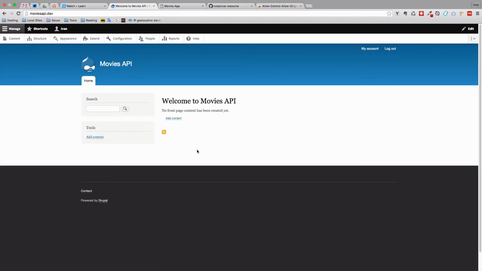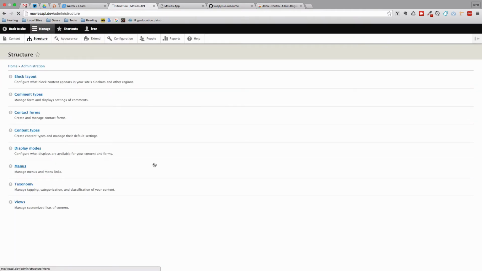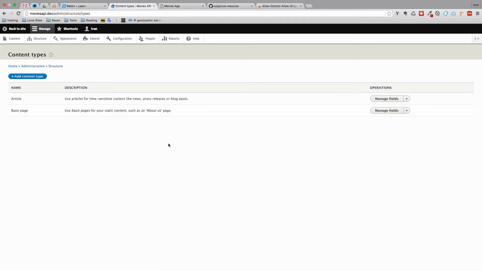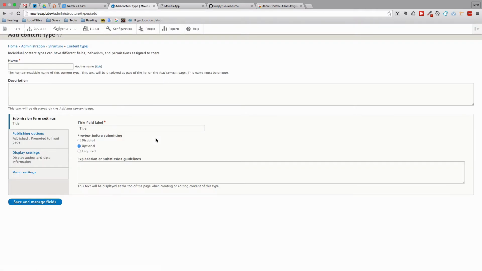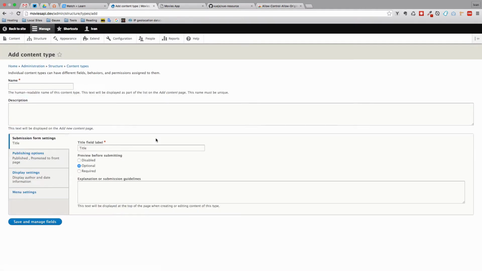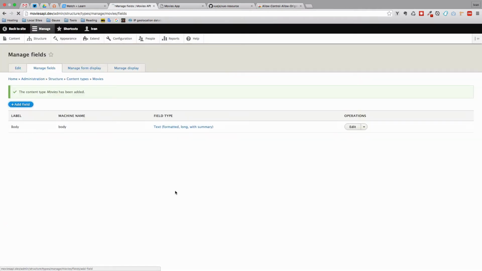So first of all, we are just going to go to structure and then to content types and create a new content type. If you don't exactly know what I'm doing, you can check out the Drupal theming series. We did all of this there, so you can check that out. But because I'm just going to go fast through this Drupal configuration, we're just going to add a new content type called movies, and then just do save and manage fields, and we're going to add a few fields to it.